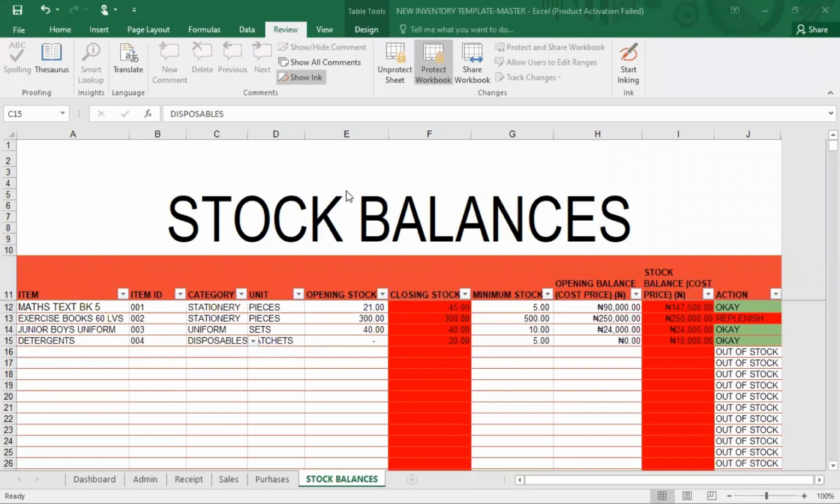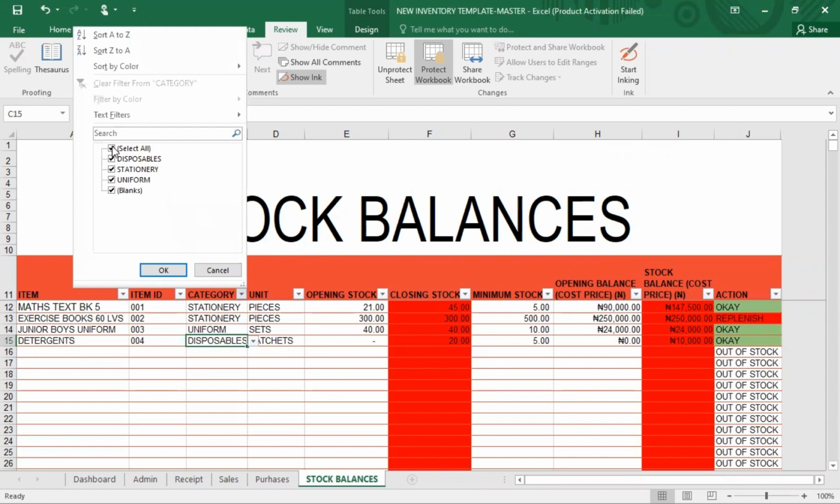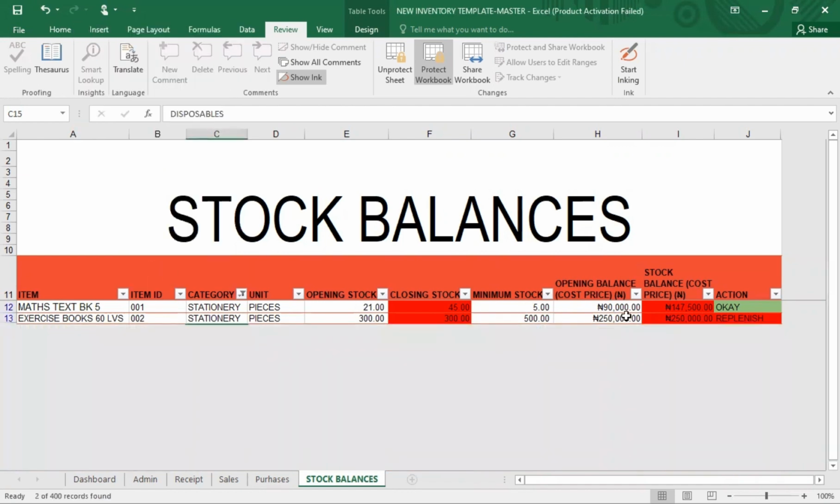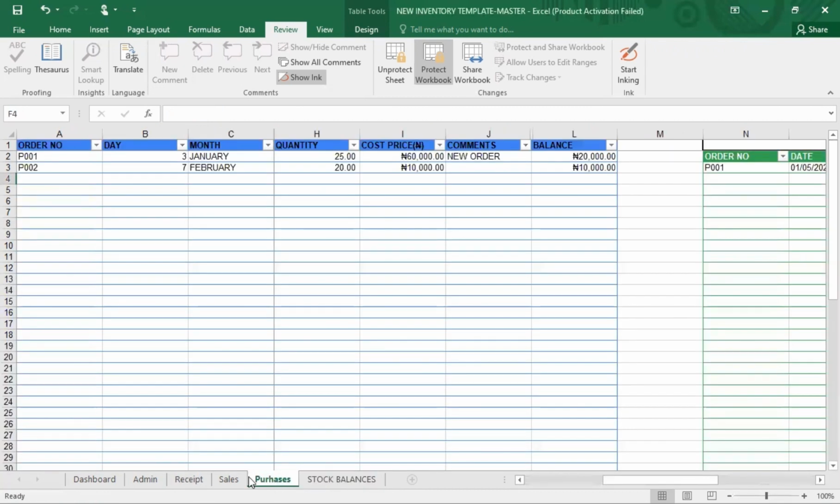Also, I want to show you how you can generate reports on your purchases, sales or stock balances. So let's say I want to generate a report for stationery bought. So all I need to do is to go to the category for stationery. So instead of selecting all, I'll just select stationery alone and I click OK. So it will only give me a report for stationery. So we can do it for all items here, select any criteria we want. The same thing applies to purchases and your sales.